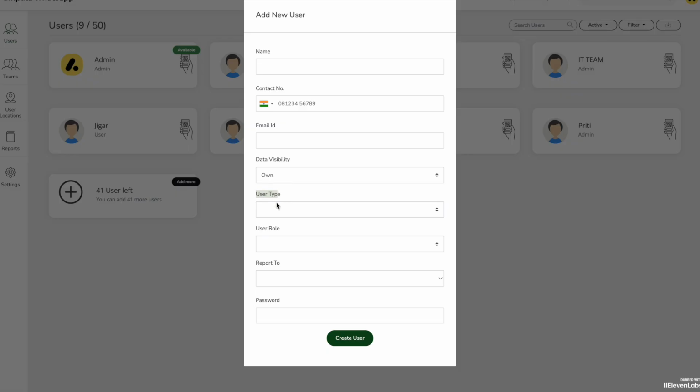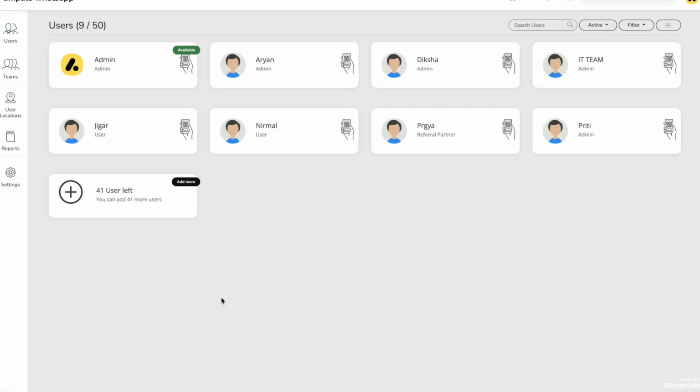So what will the user type be, admin or user? We can manage user roles, like if they're in the sales or marketing team, who will they report to? Obviously they'll report to the main admin, and what should their password be? This is how we can create a user account. We can then assign the specific roles and permissions that we need to give to that user.